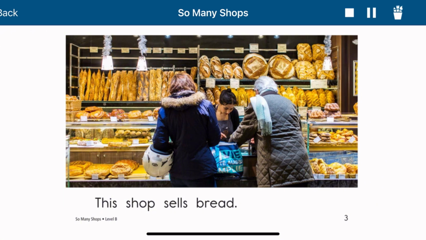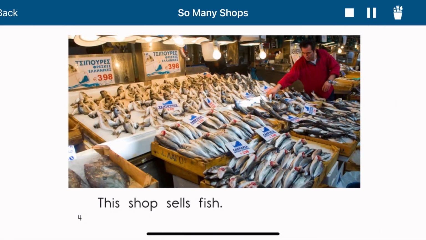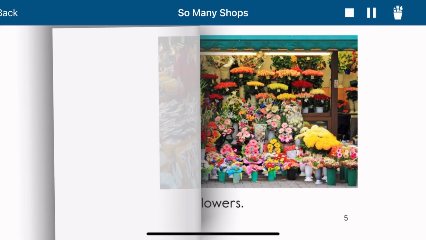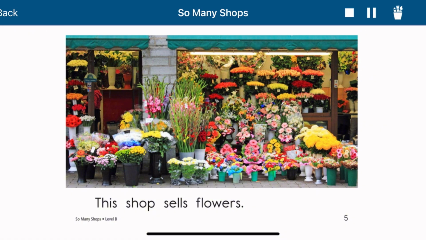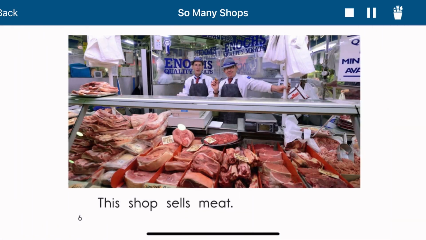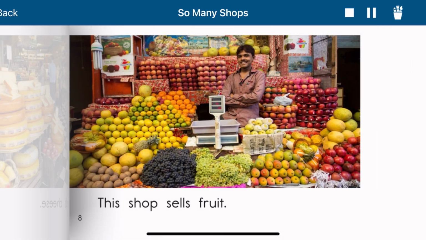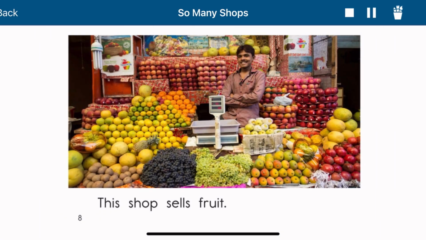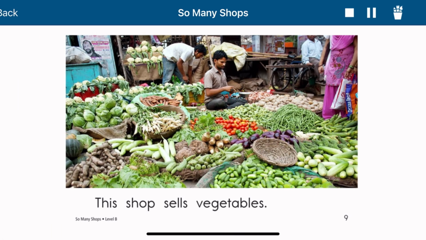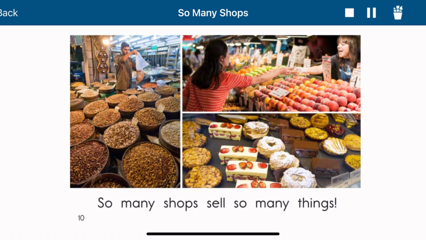This shop sells bread. This shop sells fish. This shop sells flowers. This shop sells meat. This shop sells cheese. This shop sells fruits. This shop sells vegetables. So many shops sell so many things.